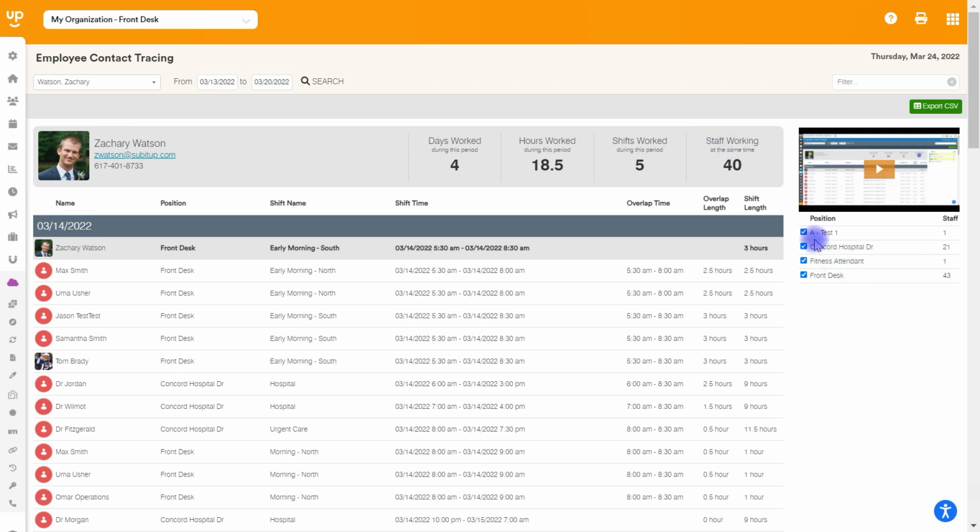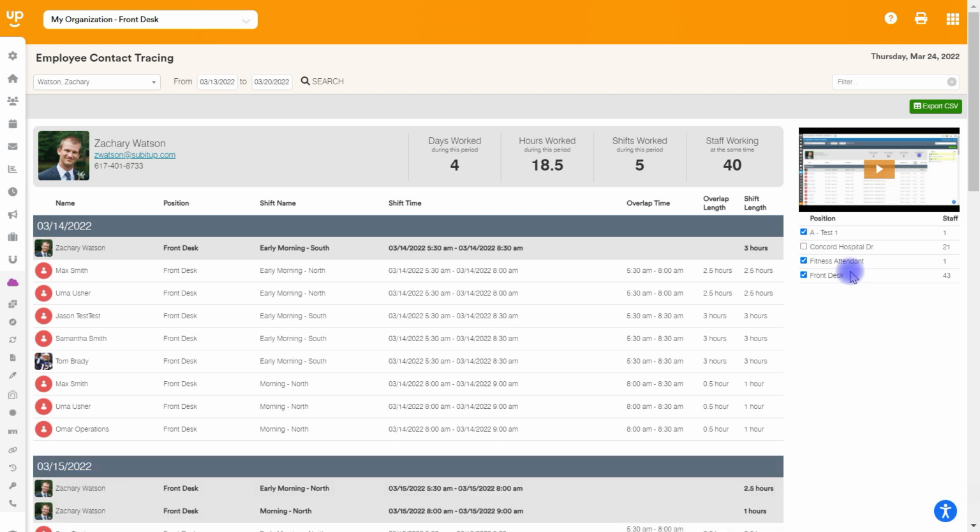Now over on the right, you'll need to check off which positions are of concern that you would want to see who they overlap with. So for instance, if the hospital here is nowhere near where this person possibly could have worked, then I can just uncheck this box here. It will show all the different positions that you are currently a manager of.